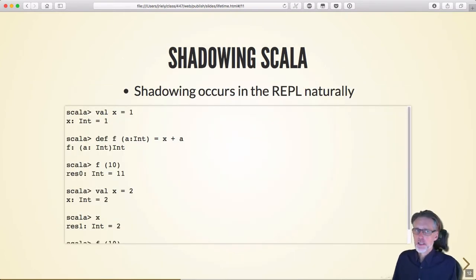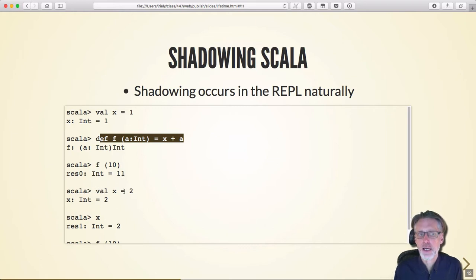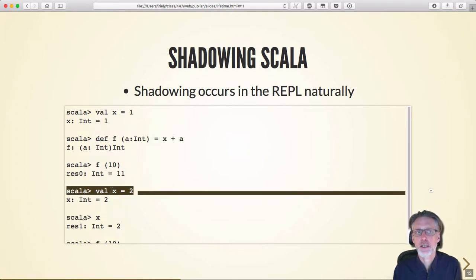And it's worth noting that this is what's happening when you're in the read-eval print loop of Scala. So what you're doing is constantly shadowing old declarations. So let's suppose I declare a value x, and I define a function here which will return x plus the parameter a. So obviously here x is 1, so if I call f on 10, I get 11. If I then reassign x, what's going to happen? Well, note that actually this is not changing the old value of x. What I'm doing is creating a new value of x.